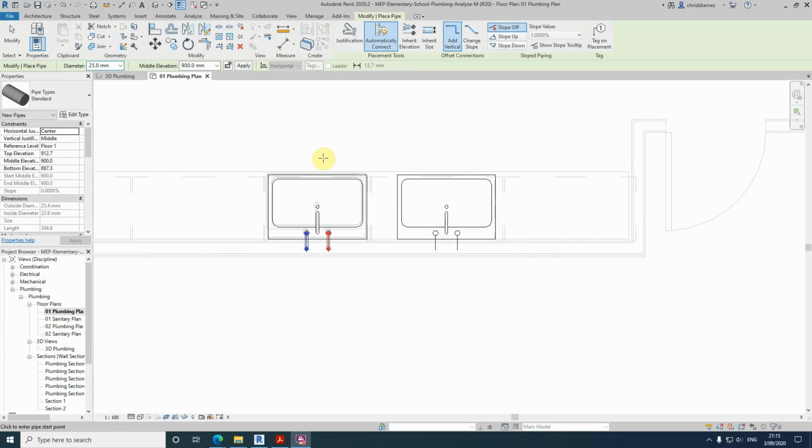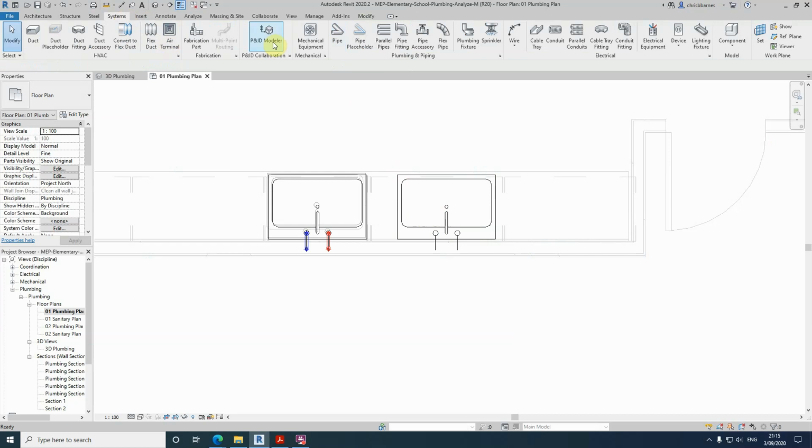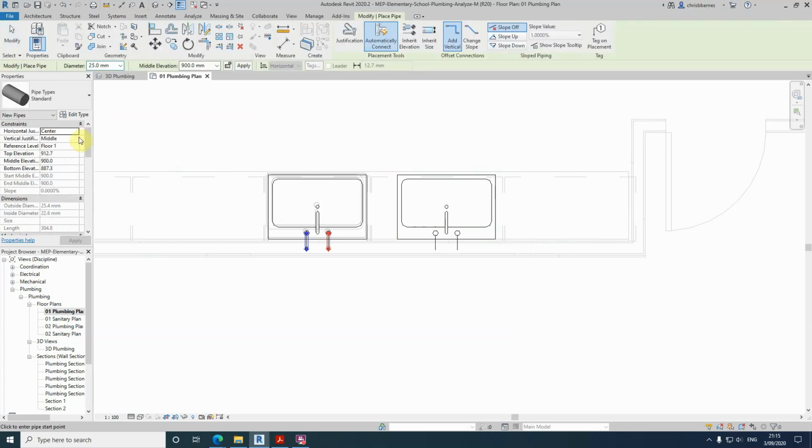If you're drawing a pipe without actually starting off at a fixture, you'll have a lot more control over the heights that these will go at. Top, middle and bottom elevation. Usually pipe work is calculated based on the middle elevation. That's why this shows up in the top ribbon options bar here.